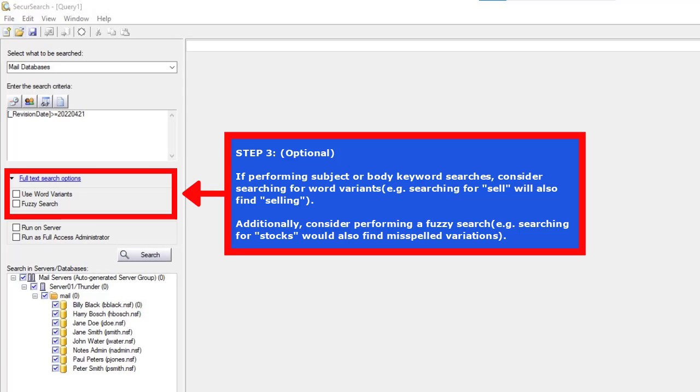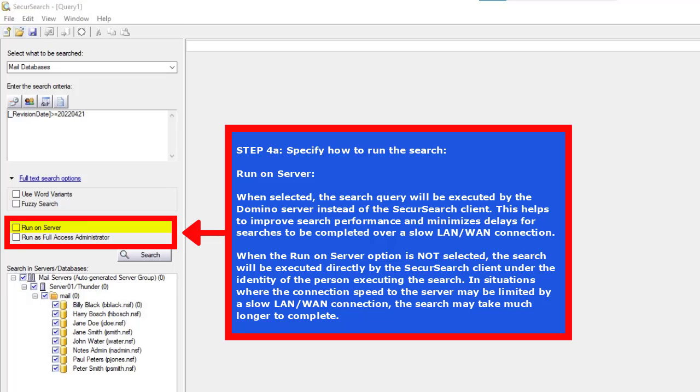In step 3, which is optional, if performing subject or body keyword searches, consider searching for word variants. For example, searching for sell will also find selling. Additionally, consider performing a fuzzy search. For example, searching for stocks would also find misspelled variations. In step 4a, specify how to run the search.